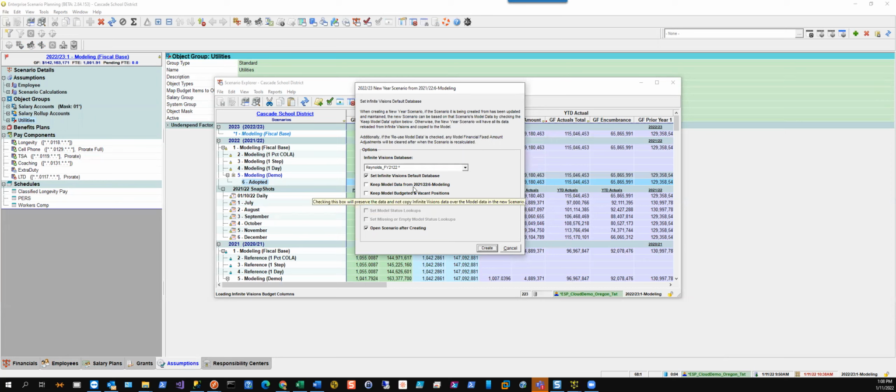And then it will go to the employees tab, and pull in all of the employees as where they stand as of right now when you create this scenario. And it will pull them in and then copy them into the model, as well as the salary plans for the salary plan tab. So picking the right database is very important.